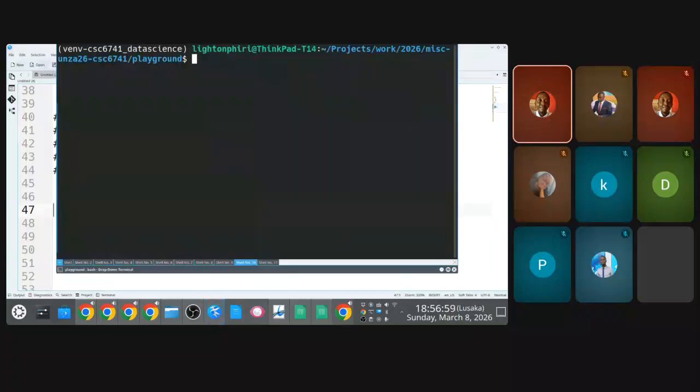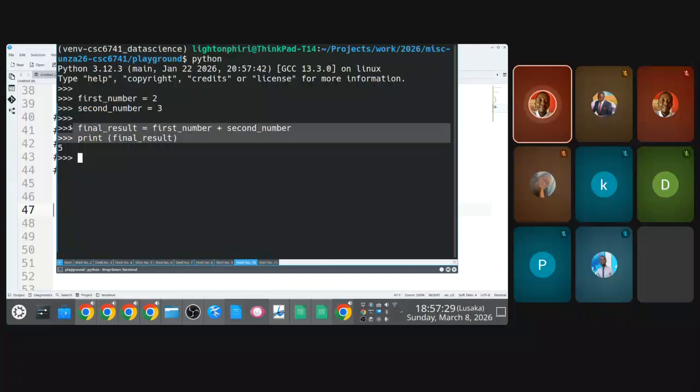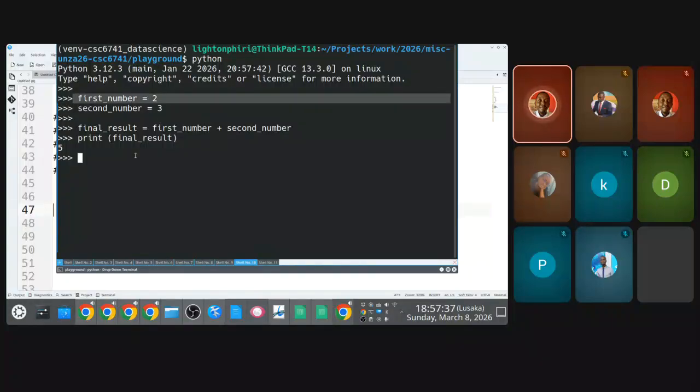All you do is come to my interpreter here. You say first number is equal to 2. Second number is equal to 3. Final result is equal to first number plus second number. And then you say print final result. That's it. So you notice that in all of these different steps I took here, nowhere am I telling Python that I want this to be an integer or something. It turns out that Python is able to figure this out internally.